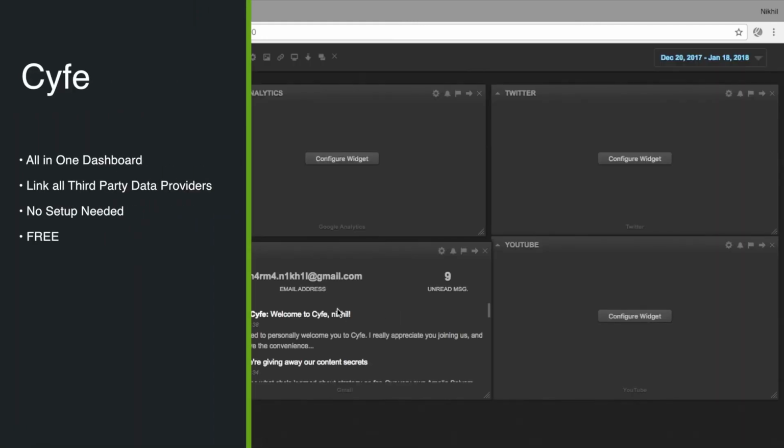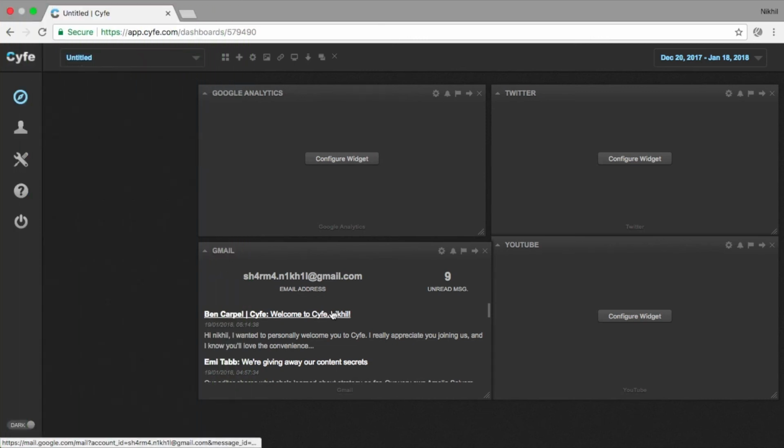Shortly, I will get all my emails under the same roof by using this all-in-one dashboard. This comes with a free plan, so definitely it's worth a try.